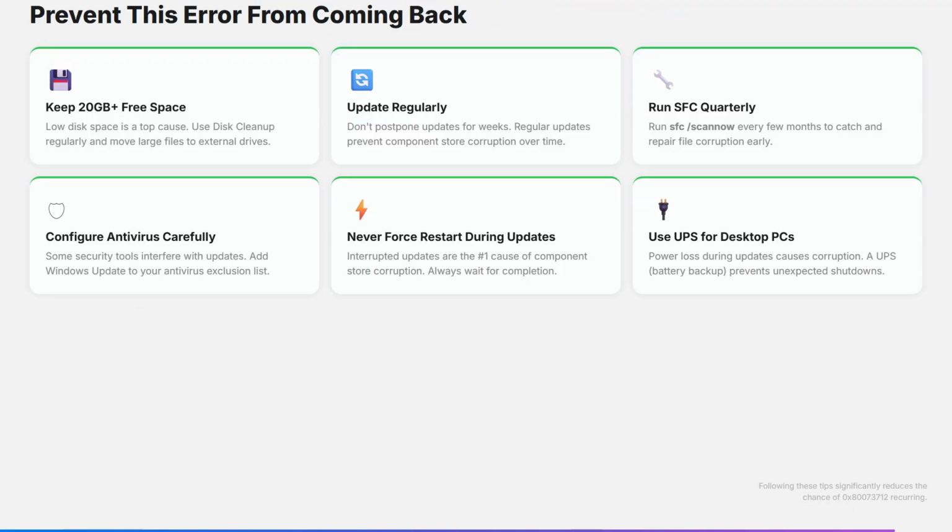To prevent this error from returning, follow these tips. Keep at least 20 gigabytes of free space on your OS drive. Install updates regularly instead of postponing them. Run SFC /scannow every few months to catch file corruption early. Configure your antivirus to allow Windows Update connections. Never force restart your computer during updates. And consider using a UPS battery backup for desktop PCs to prevent power loss.